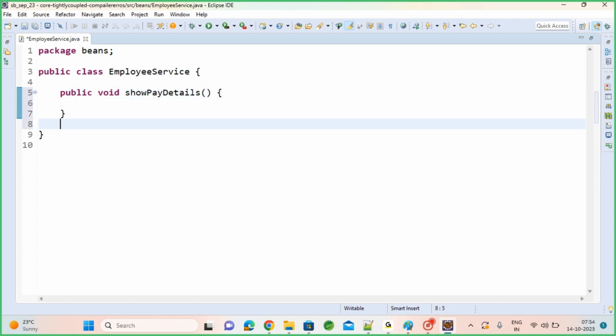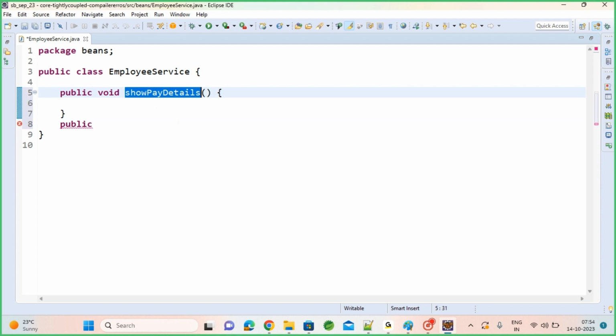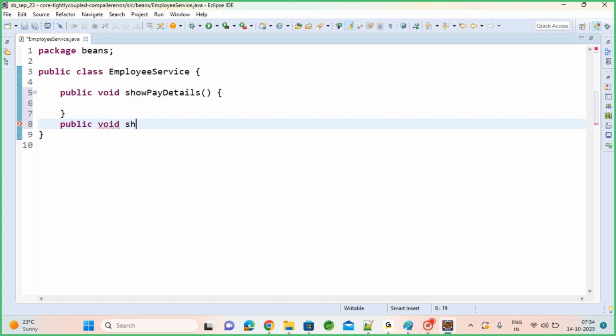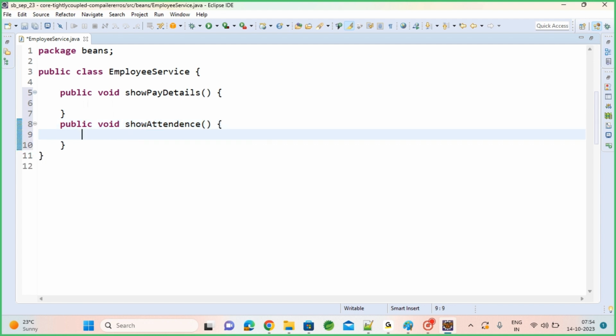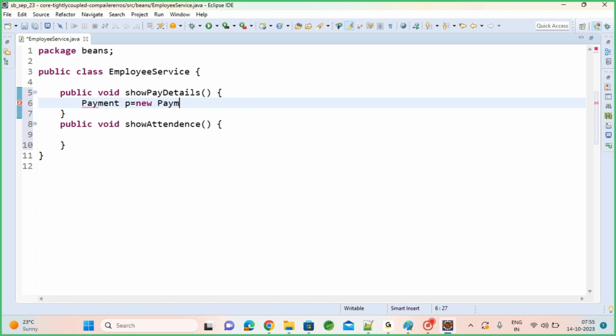Show pay details. So an employee wants to see his pay slip. Consider this method is like pay details, and the employee has one more method, show attendance. We want to see his pay details and his attendance. So to see pay details, he wants one object, a payroll object or payment object.